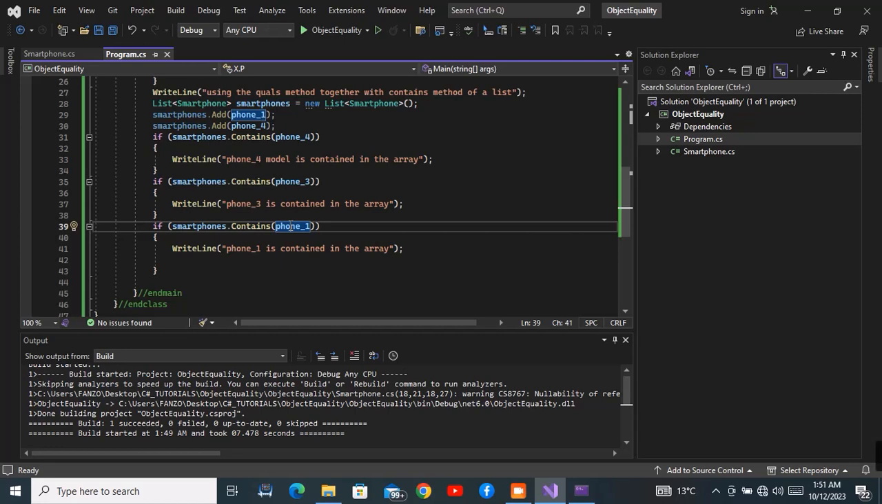Can you please try to tell me why? Why do we have phone 3 there, whereas it was never added inside of the list? This is something that we need to ask ourselves. Why?